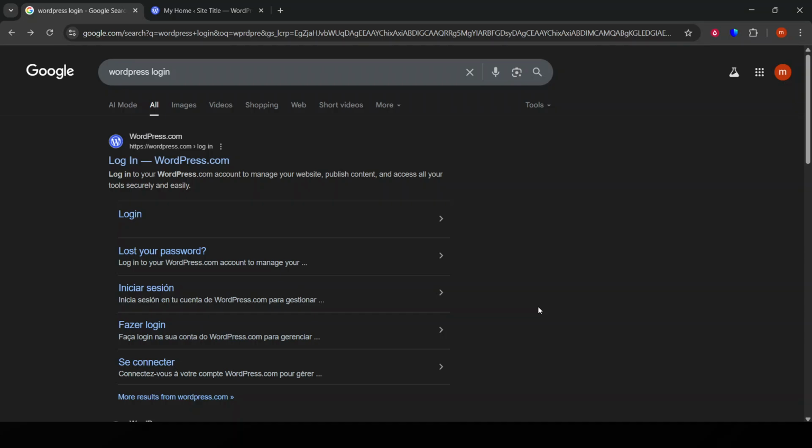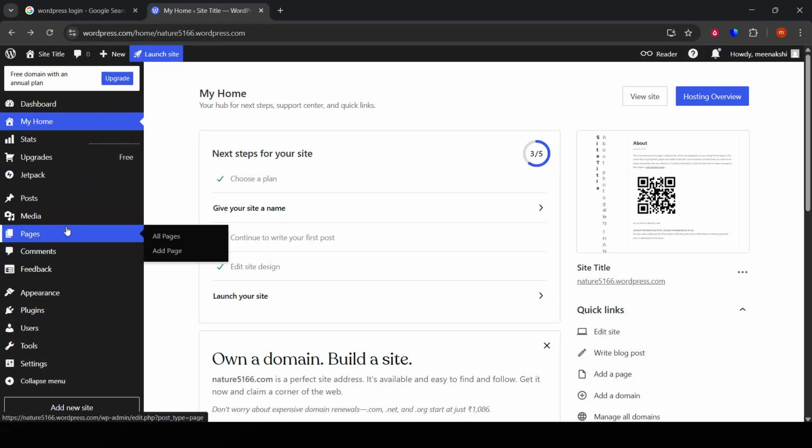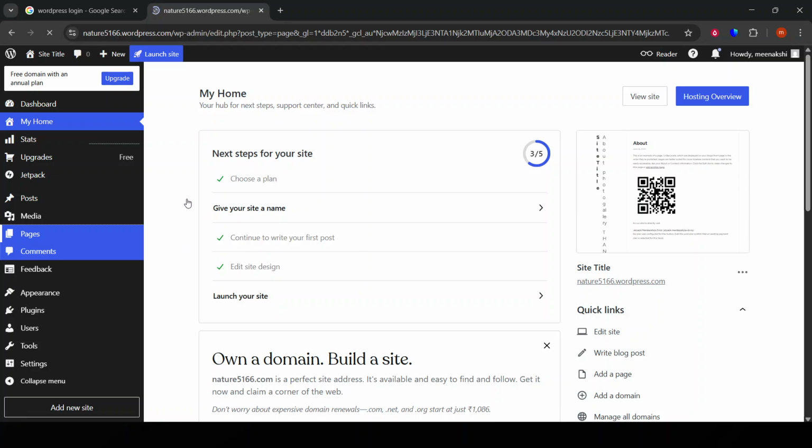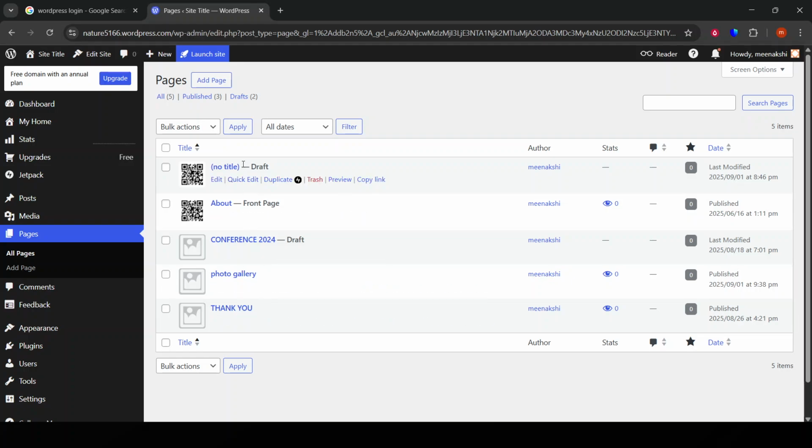Starting off, the first thing you'll want to do is log into your WordPress dashboard. This is your main control center where you can manage all aspects of your website. Once you're logged in, look over at the left-hand menu. You'll see an option labeled Pages. Go ahead and click on it. This will take you to a screen listing all the pages on your site, password protected or not.